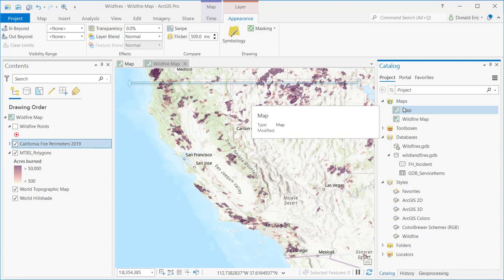Just keep in mind that you don't always have full control over some of the content, especially when it's being provided through a portal connection.